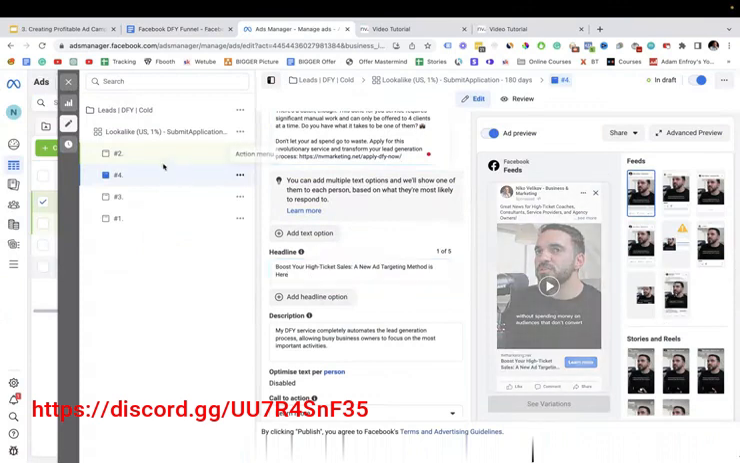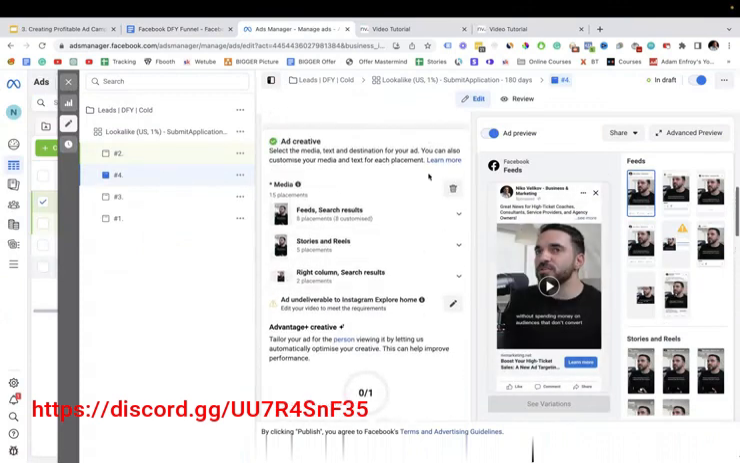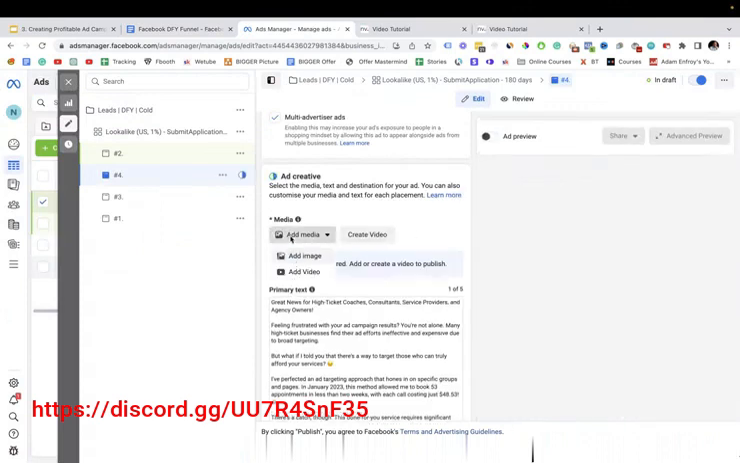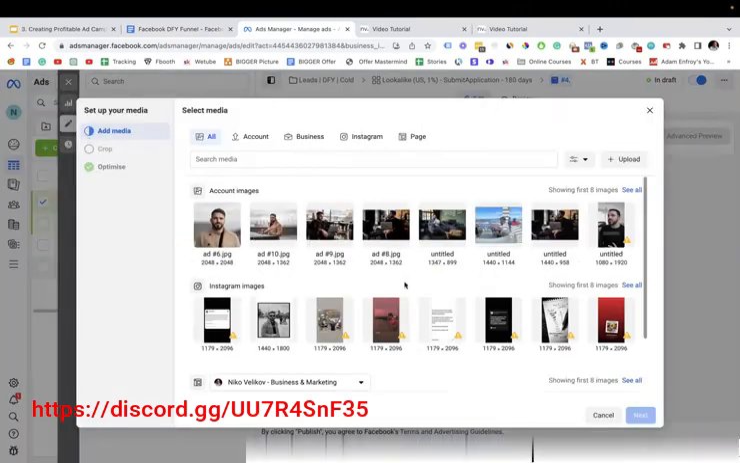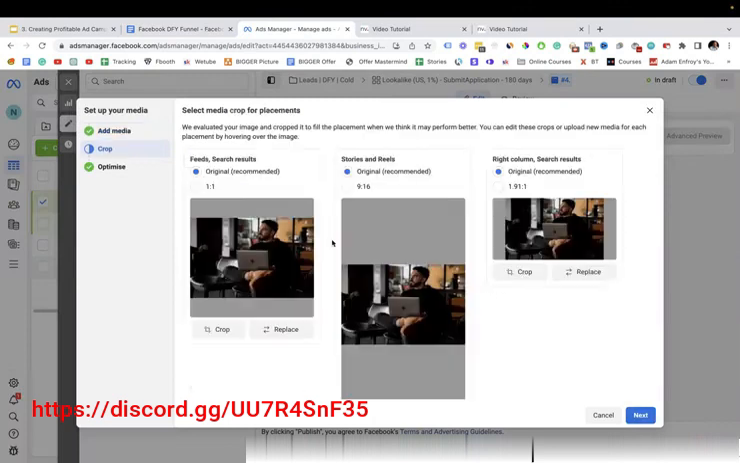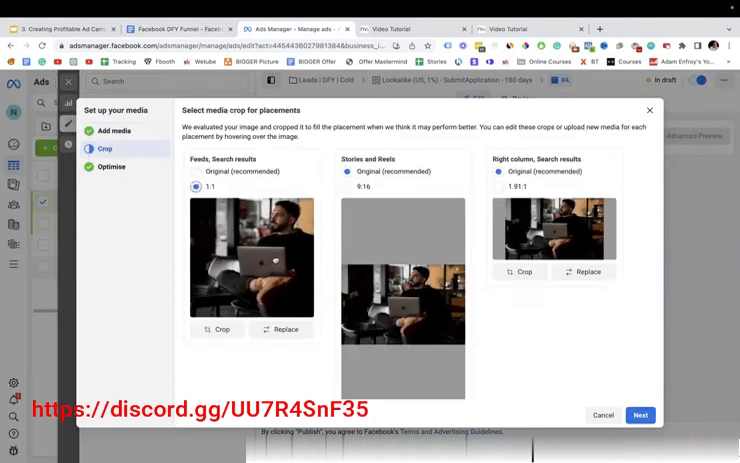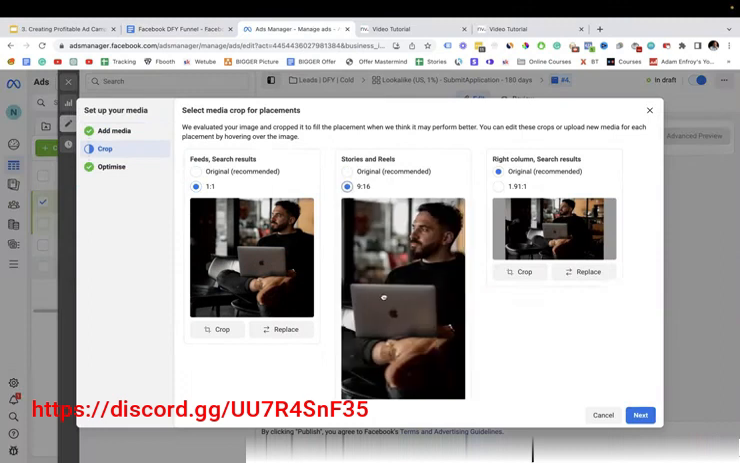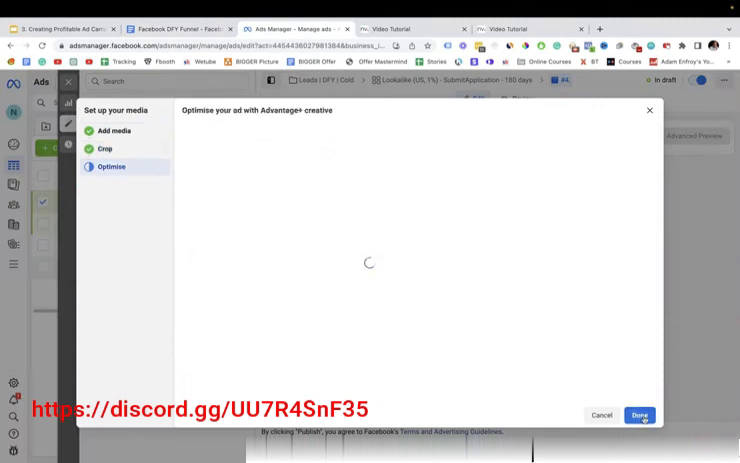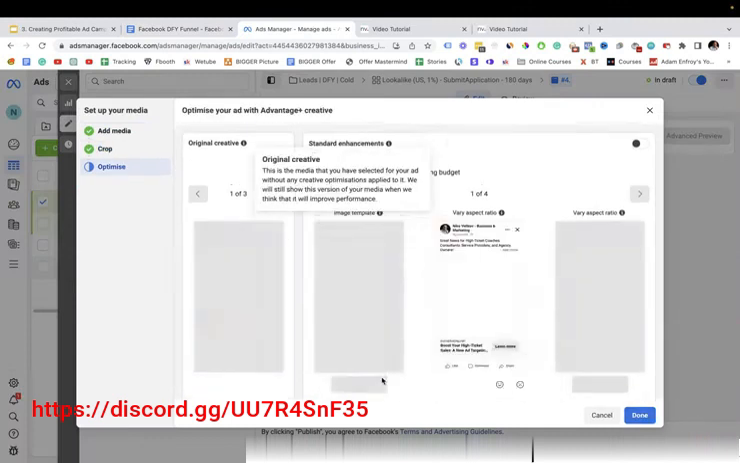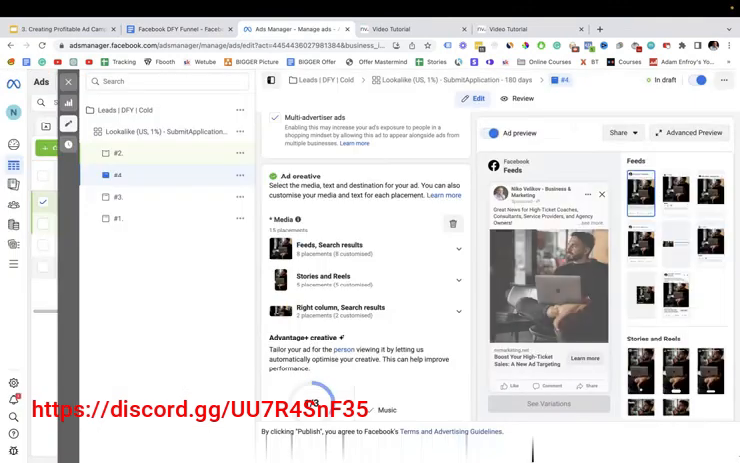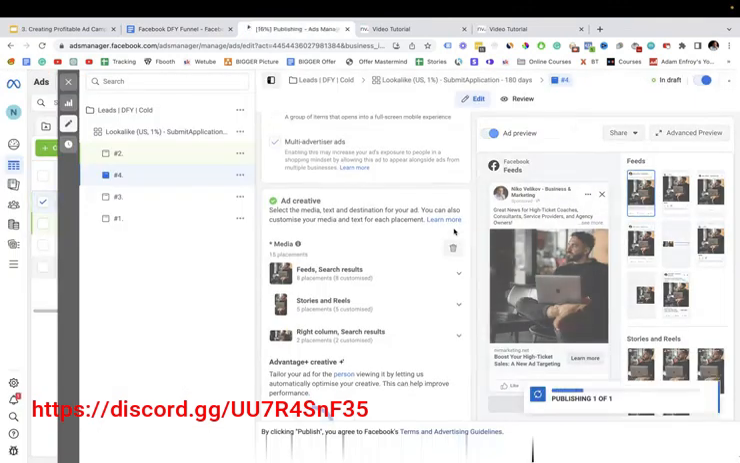And instead of a video, I'm just gonna run a simple image. I'm gonna click add image and I'm gonna choose this one. I'm gonna click next, crop, just gonna crop it 16 by 9. Just gonna crop it so it fits the screen. I'm gonna do next, optimization, keep them off, done, publish.